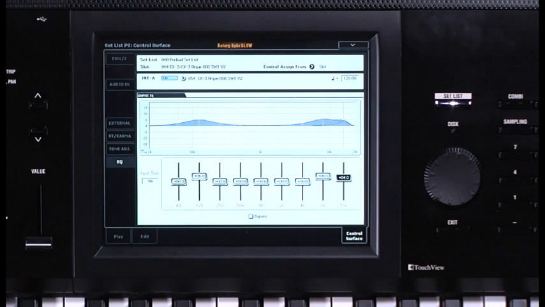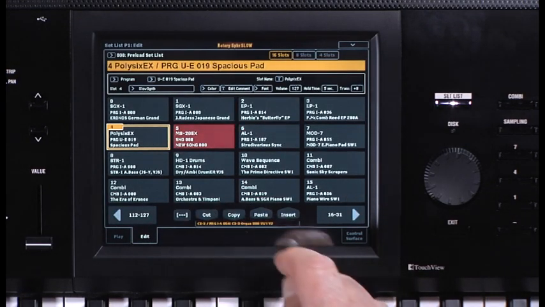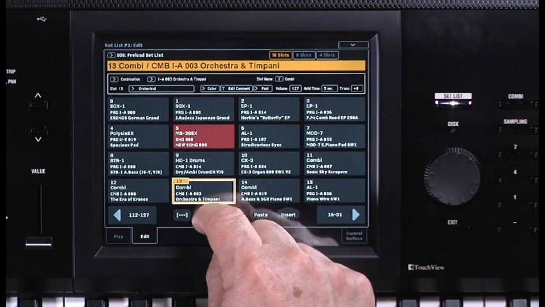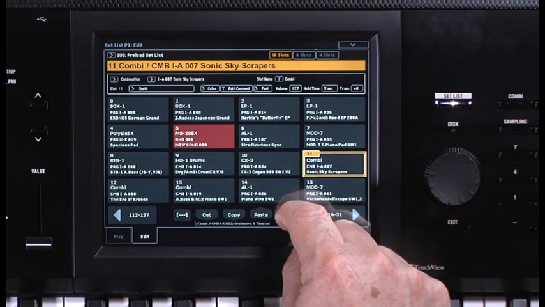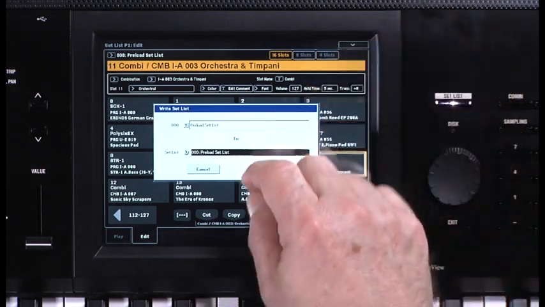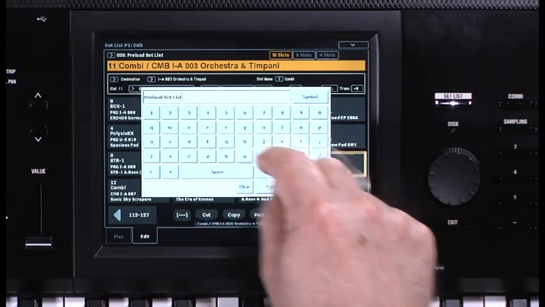And finally, on this Edit tab, you can move the slots around using these cut, copy, paste, and insert commands. Be sure to save your setlist before shutting off the Kronos. When you turn off the Kronos, any unsaved edits will be erased.